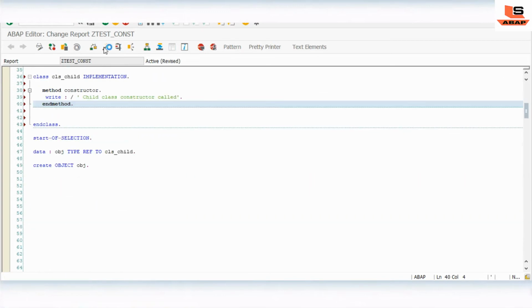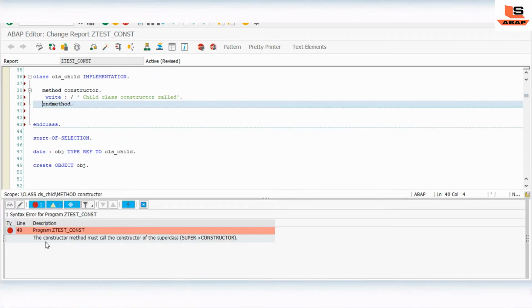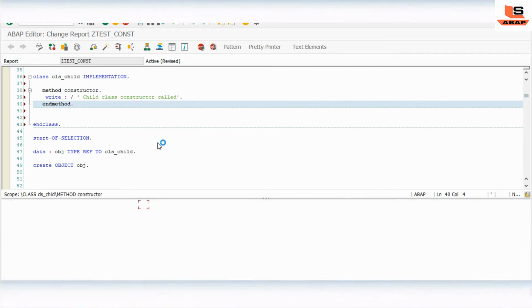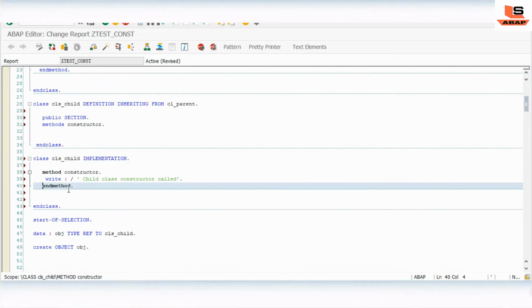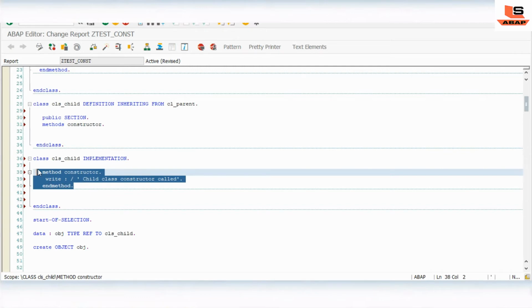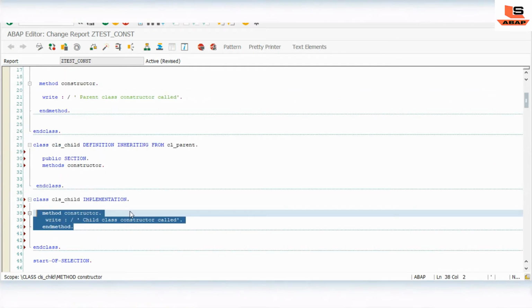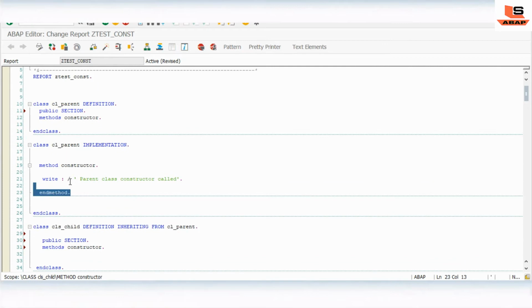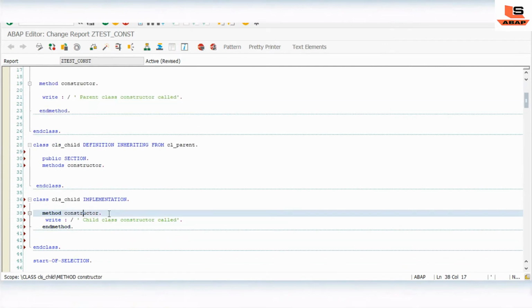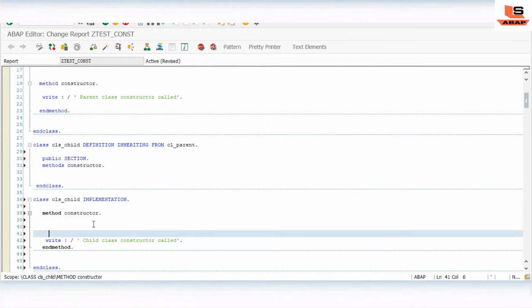Now let me activate this. As you can see here, the constructor method must be called, constructor of the superclass. So what does it mean? Whenever you have a constructor method in this child class, it is mandatory for you to first access the parent class constructor in your child class. You can't implement the logic in the child class without accessing the parent class constructor.